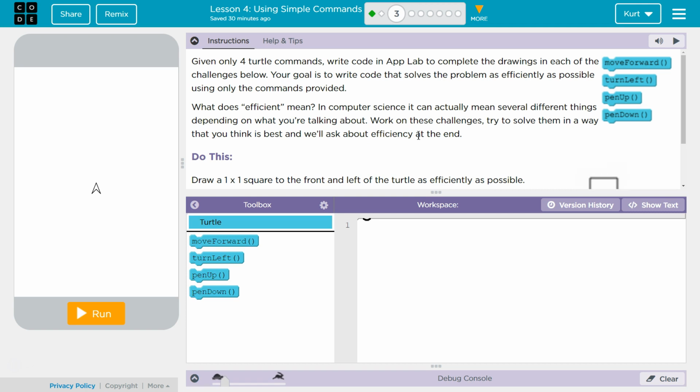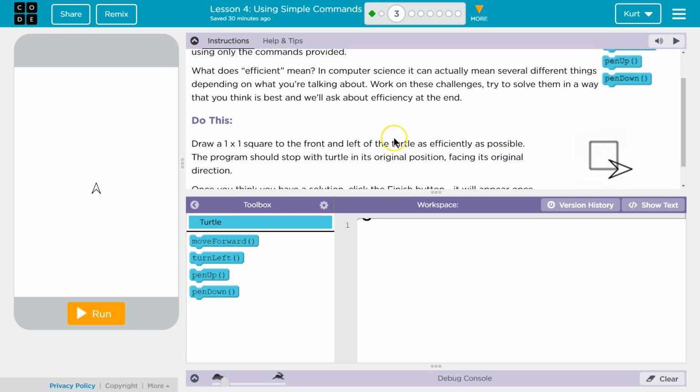Efficiency is speed, for one. But it gets way more technical. You could talk about a program's weight, actually, which is one of the things a computer science professor said to me. So anyways, do this.